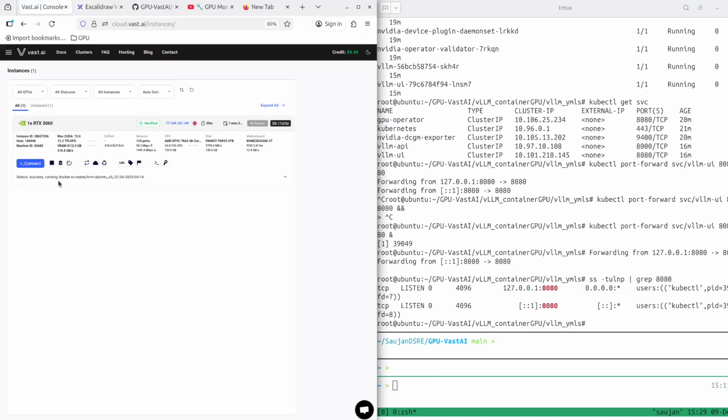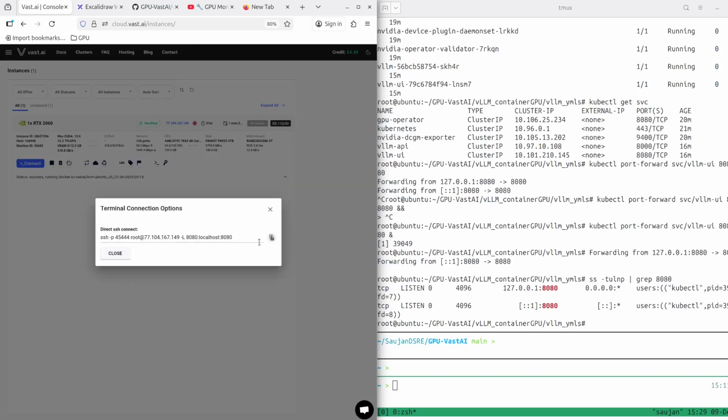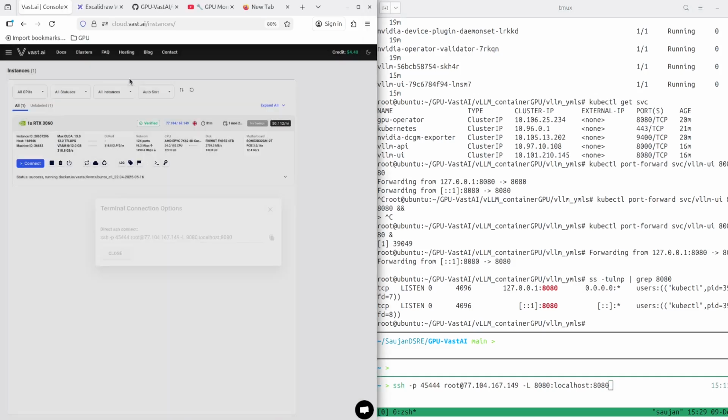to my Vast.ai and then see that connect option, copy that here and then just open the session here, right? So what this says is that from my machine, SSH to that particular IP address, and then map my local port 8080 to the remote localhost port 8080. That's how you have to connect to the Vast.ai instance anyway.